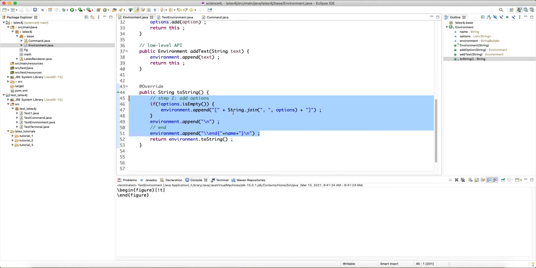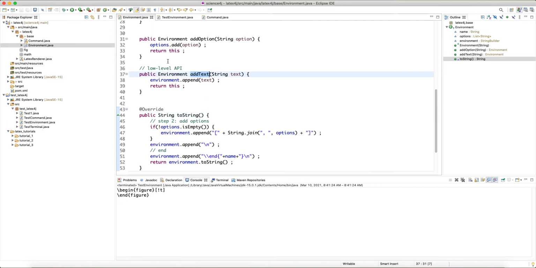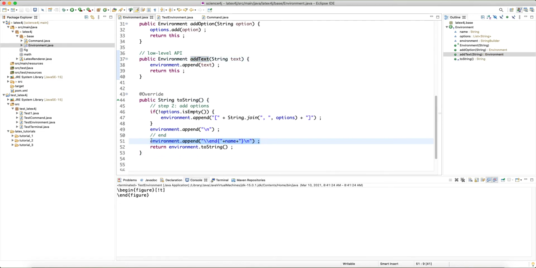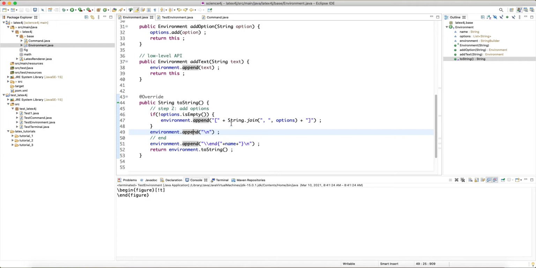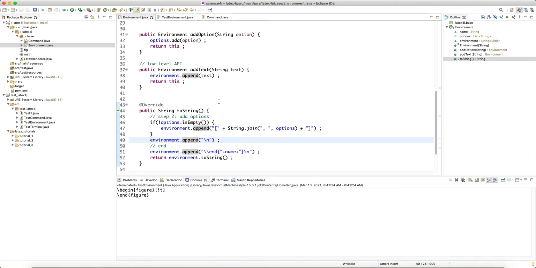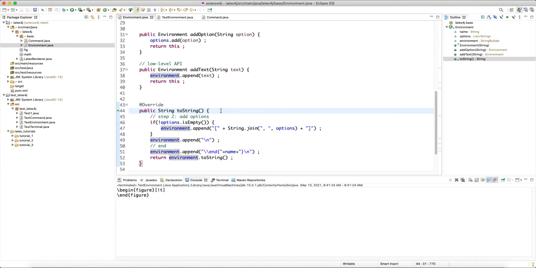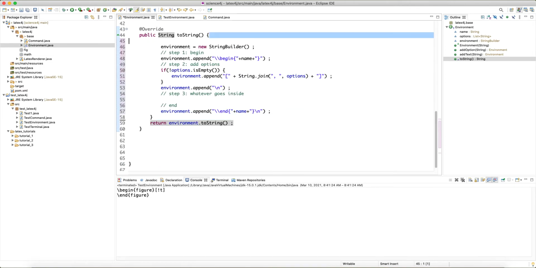Now the problem here is that if we call this once and then add the option or add some text, the end is going to be there. So that's the problem here. And I guess there are a couple of ways of doing it. The easiest way is to just build the entire environment inside the toString. We're adding this end, and then we can either have a private method to build it, and then okay, so let's go back to the previous case.